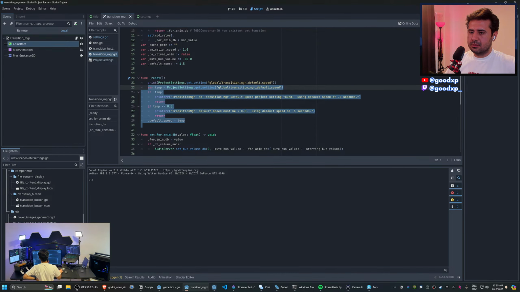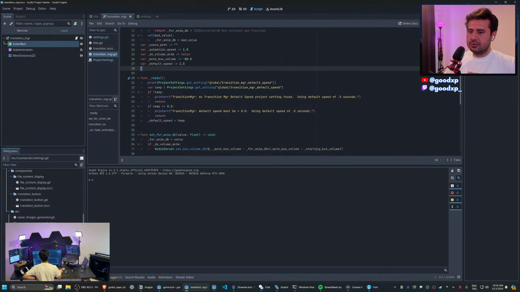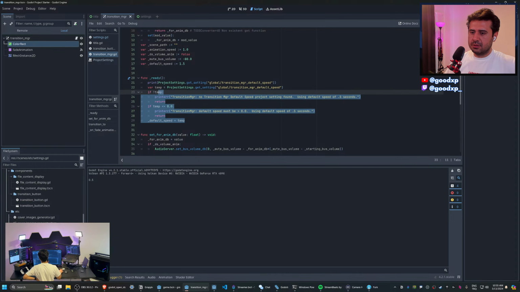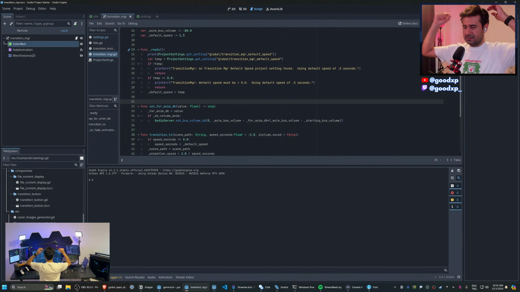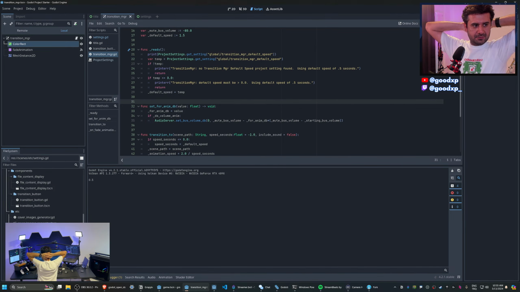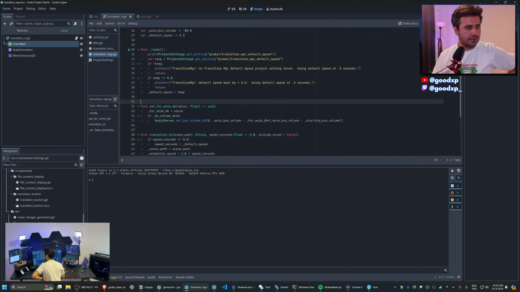Isn't this stupid though? What is the point of having a default speed here? We are overriding it already. I don't understand. There's some weird logic going on, which I don't understand at all.